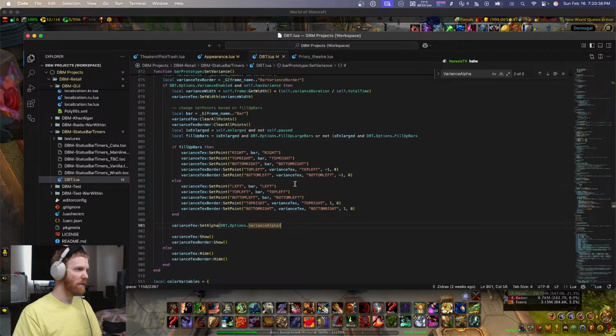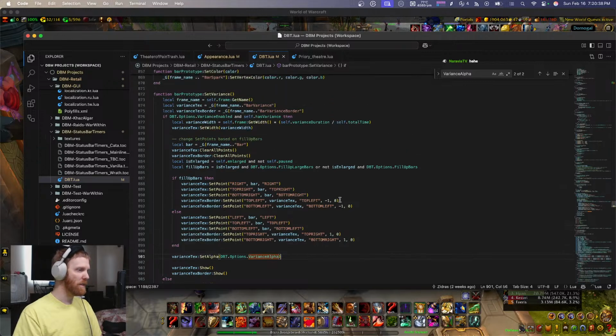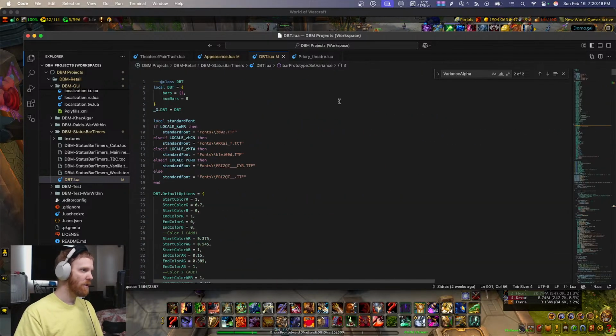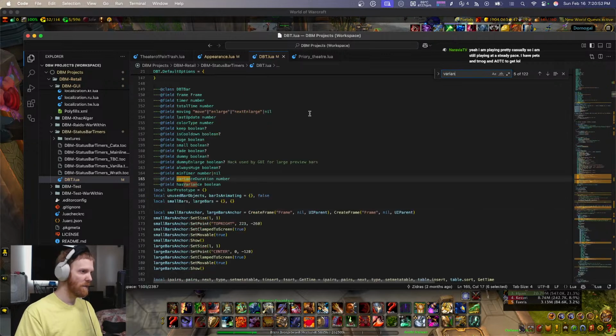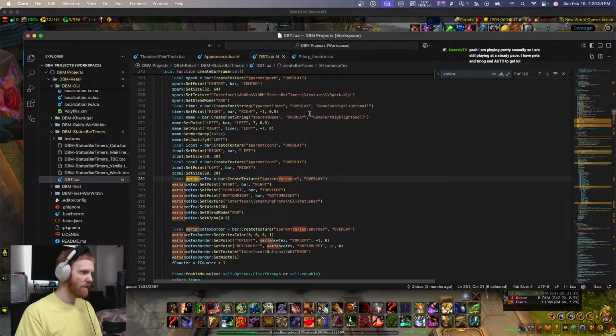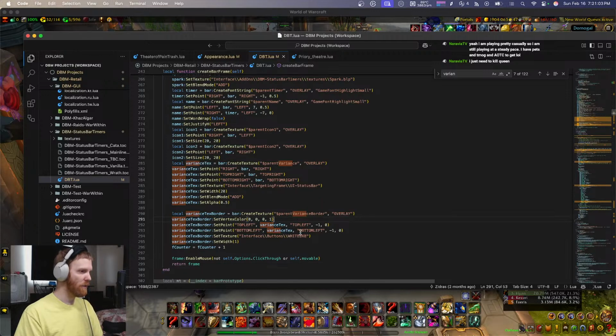Okay, where is the color set? It's probably not set here because it doesn't need to be. It's only set in creation. Let's see. Let's search the whole thing. Variance. Here we are. Set vertex color. Okay, that's what I was looking for, I think.